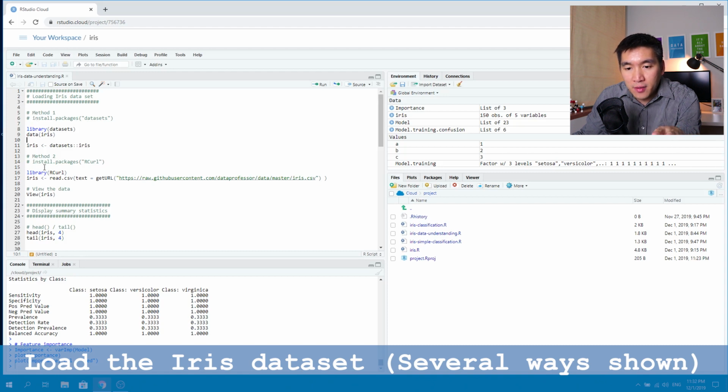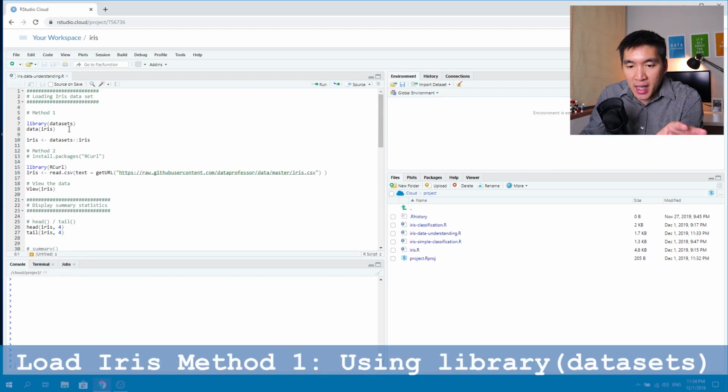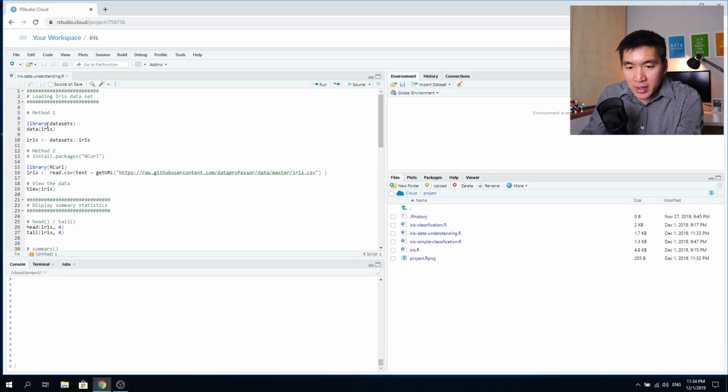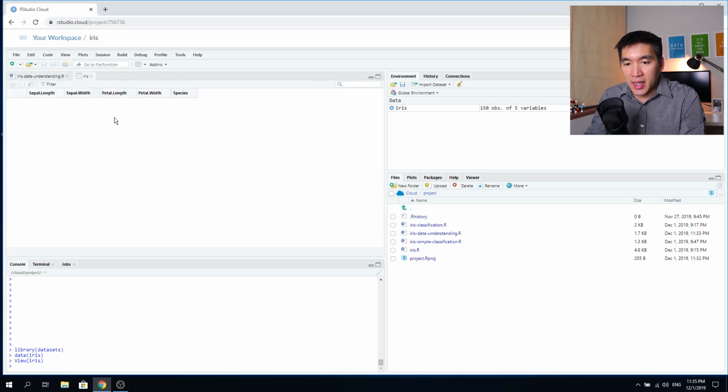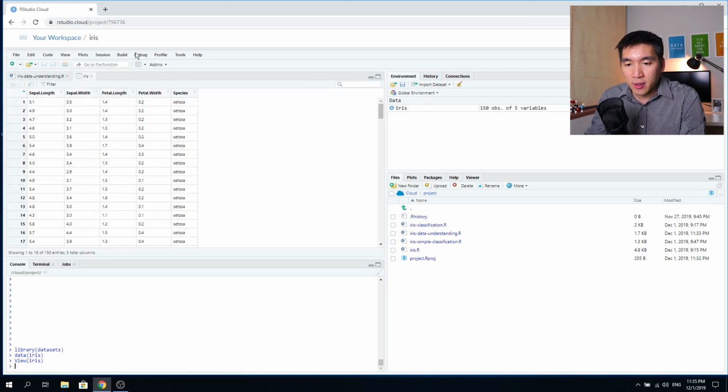You have many ways of doing that. Let's go with method number one, the iris data set, which is already available in the base package of R called the datasets package. So you want to load that in. You will type in the command library(datasets), and then data(iris). Notice that there is an object created called iris here. And if you type View(iris), you will see it as a data frame shown here.